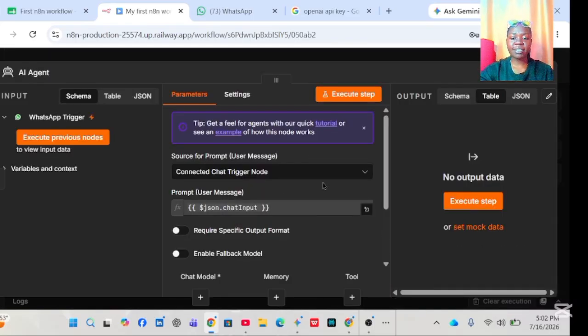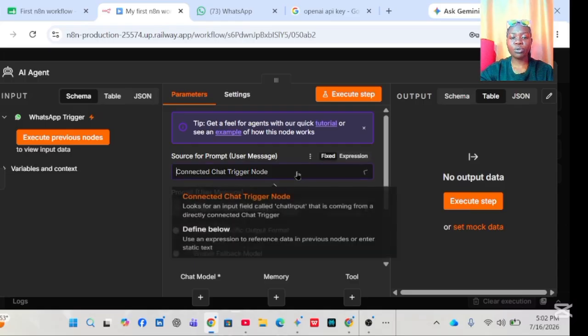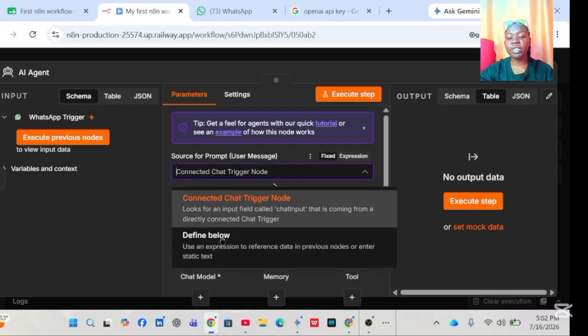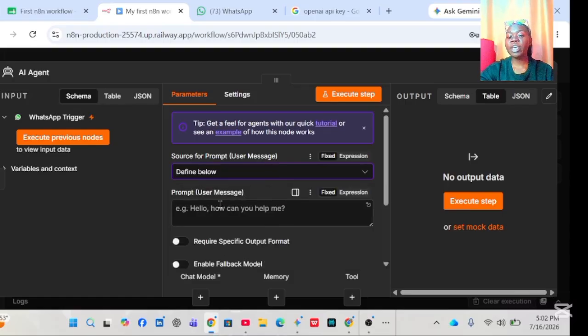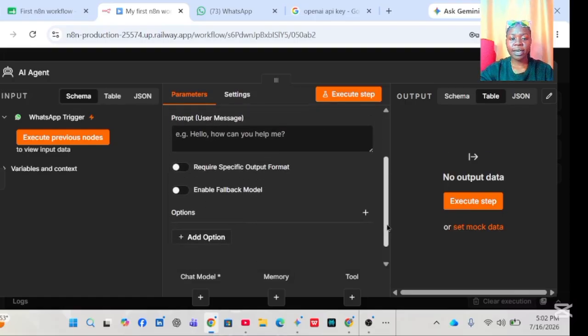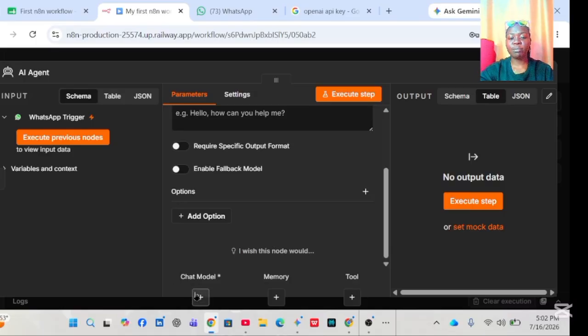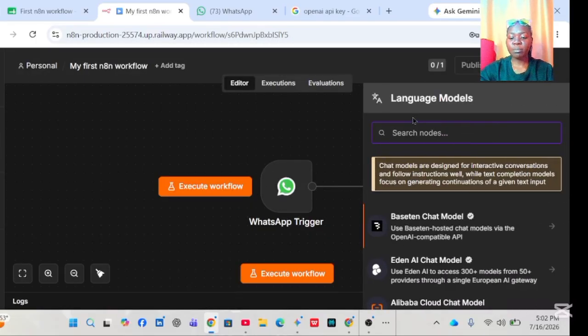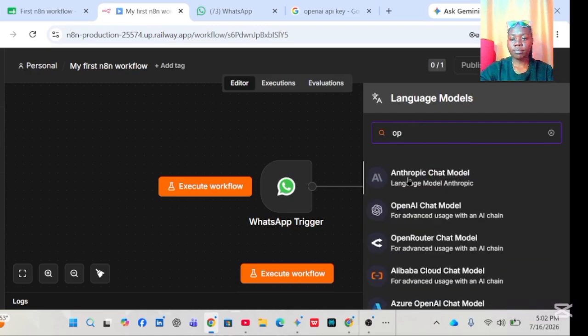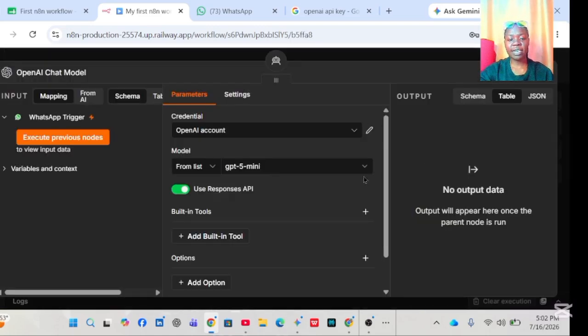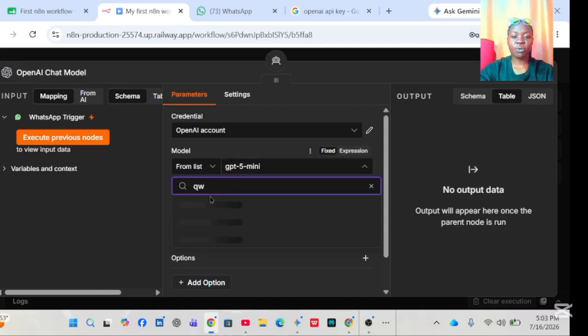In this case, because we are not connecting to a trigger node, we'll use define below, and then here you need to add your user message and also your chat model. In chat model, I'll use OpenAI. I'll use the OpenAI chat model, and I'll use the Qwen models. I won't use the GPTs, so I'll just search for Qwen Plus.